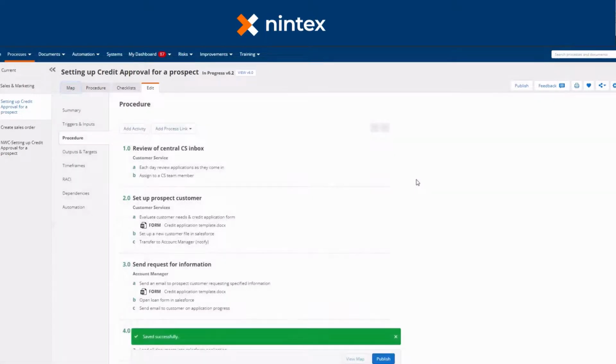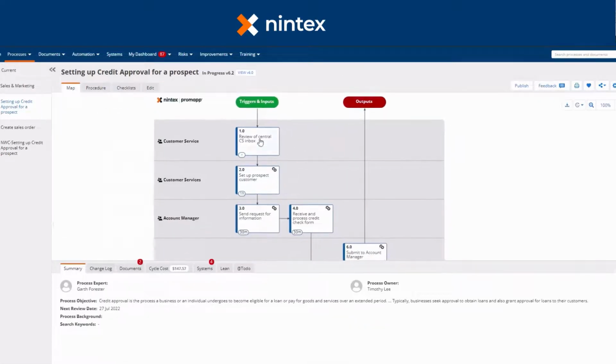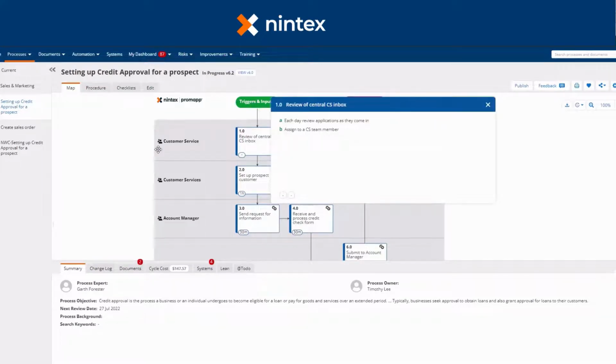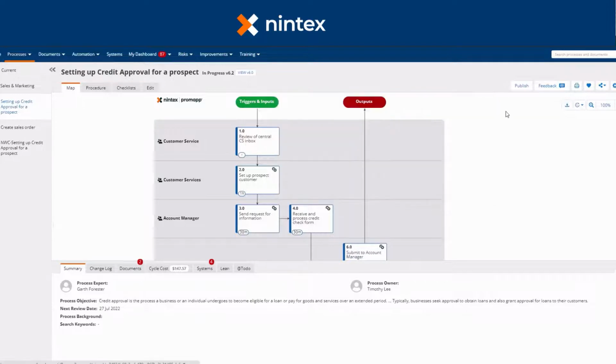Coming into this map view, you'll see that we now have this 1.0. It doesn't have a time allocation on it. We can add that in as and when we need to. But we can simply see it's now the first step of our process, and we've got those tasks nicely defined.